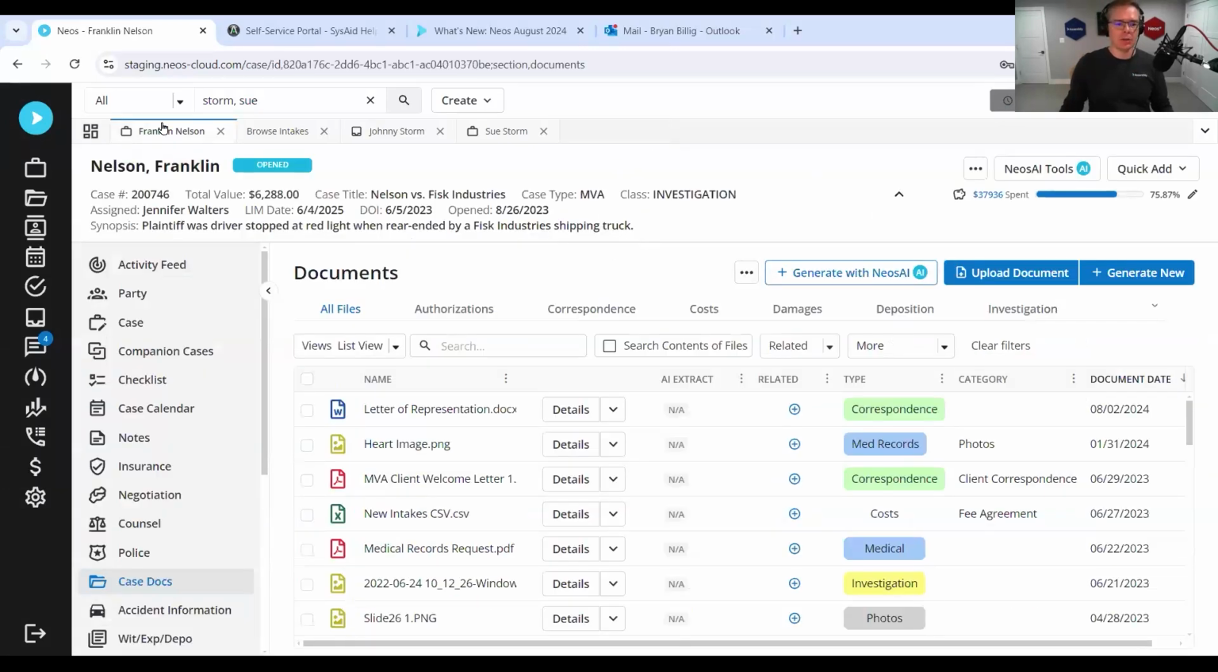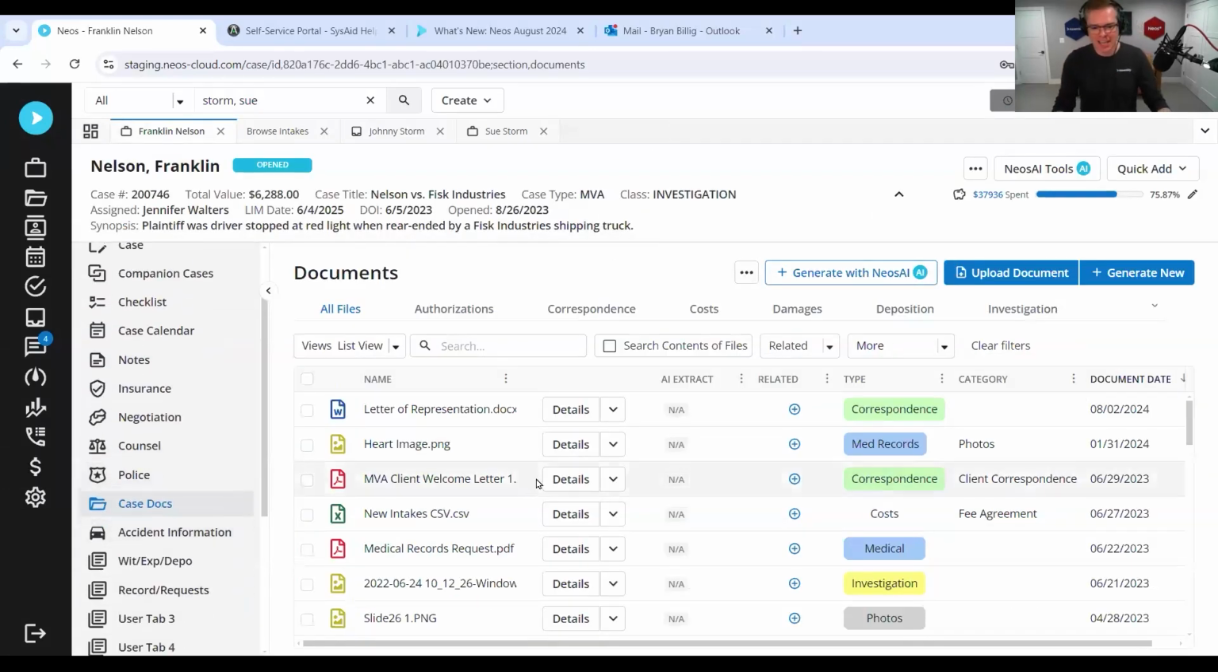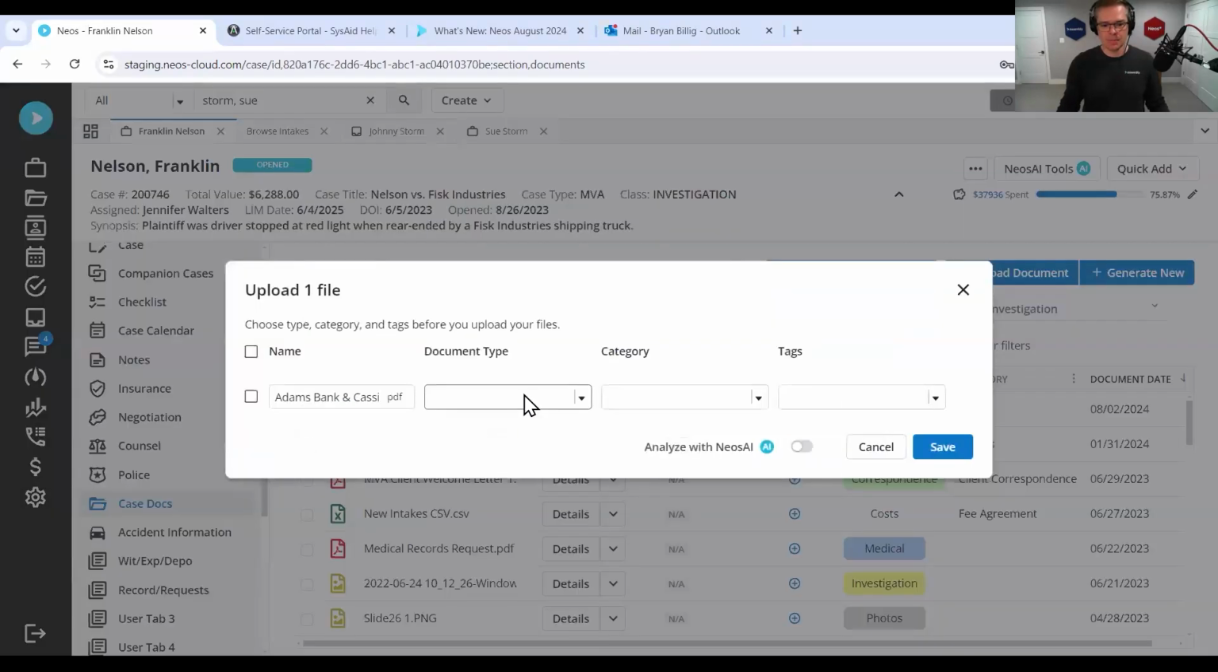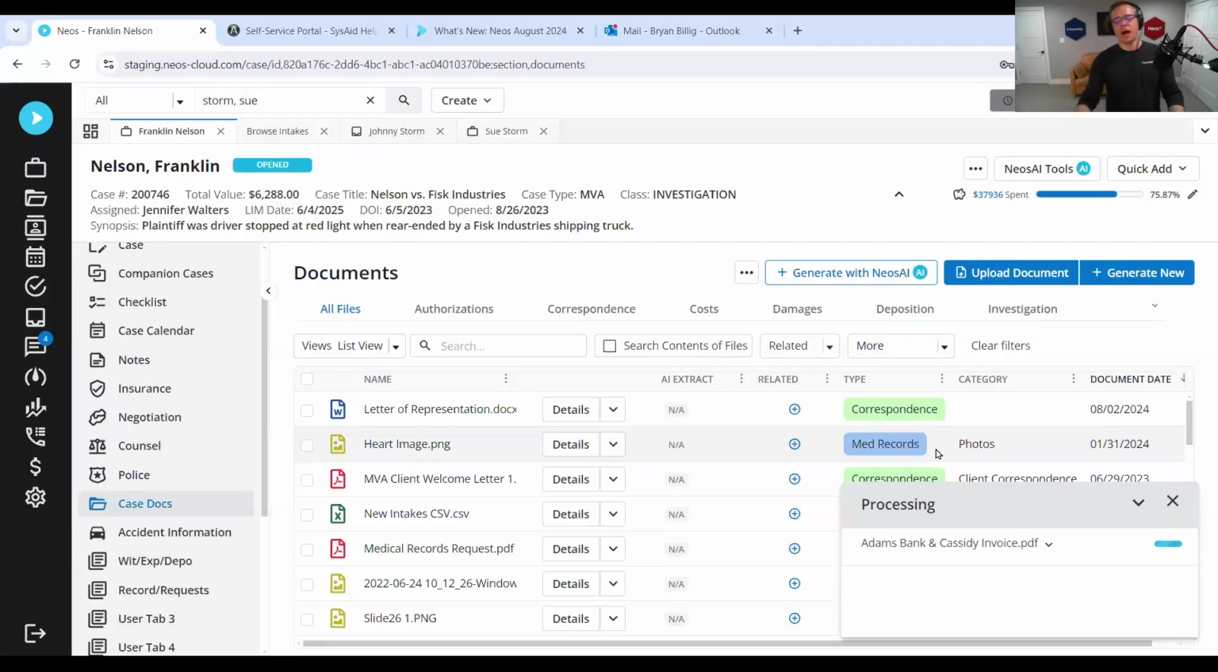We're going to come out of accounting. We're going to go into our case. We've got our case docs here, and we're going to add a different invoice. But this time, it's an invoice from the firm. So if I generated it out of whatever financial system I'm using, we're going to go ahead and drop it in here. This is, again, an invoice, and I want to analyze with NeosAI, and it's going to take a look at it, break it all down.